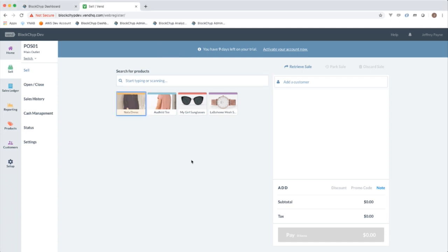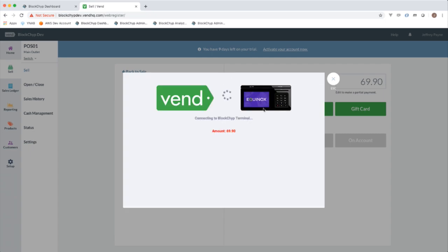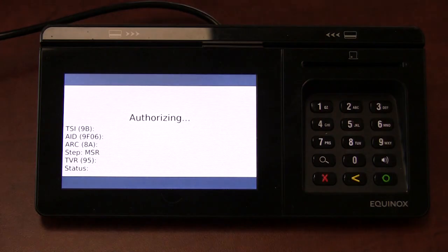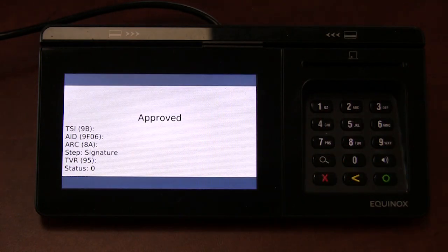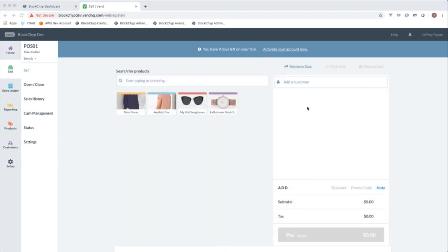All right, let's do another transaction. This time we'll try to show how a refund works, but we'll ring up something else first. So we'll do sunglasses. This time I'm going to use a MagStripe Union Pay card just to show how that works. It's probably going to want a signature. It does. Very good. So we're done there. And then there's the receipt. I'm not going to print it.